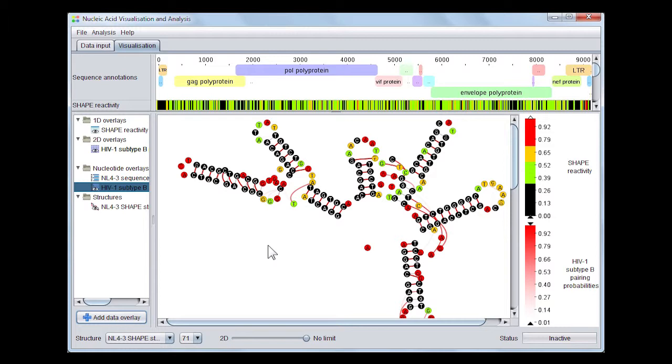Hopefully what this example demonstrates to you is that NAVA can overlay different types of data corresponding to either computationally inferred data sources or experimentally determined data sources. And by doing so, we hope that NAVA can assist researchers in gaining insights into secondary structures that they are interested in.